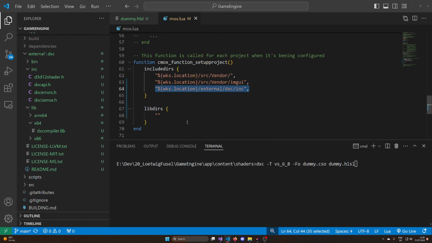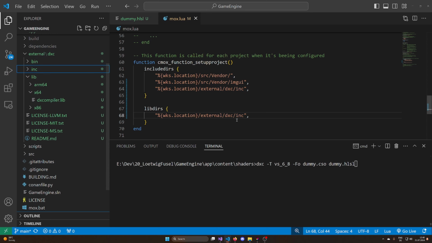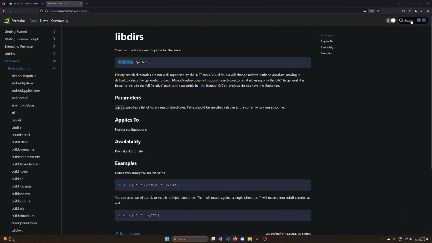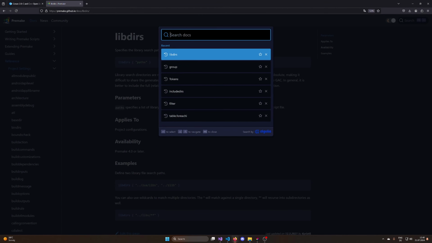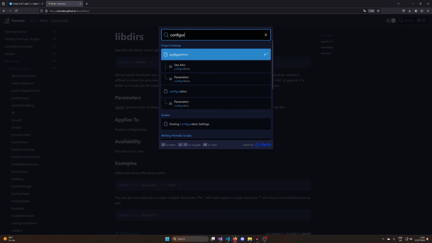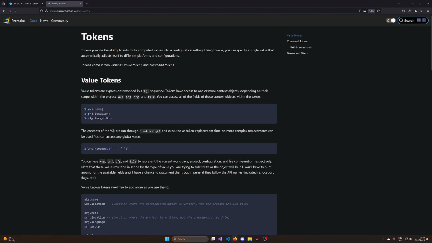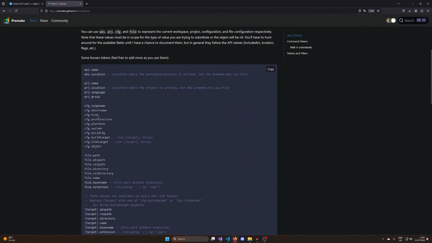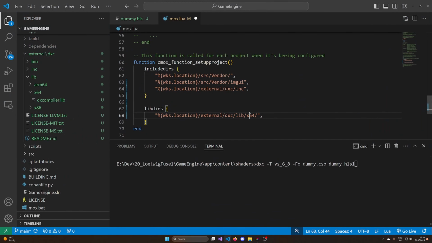Basically what we want to do is add the same directory, but this time we're not going to go to the include directory. We're going to go to lib, and then we're going to go to x64. I think we should have a token to make this less error prone. There are some tokens, and there should be the configuration short name. This is the one that we should use here, the configurations.shortName.